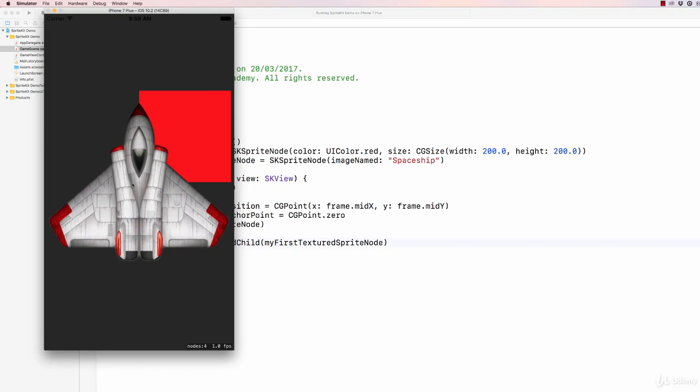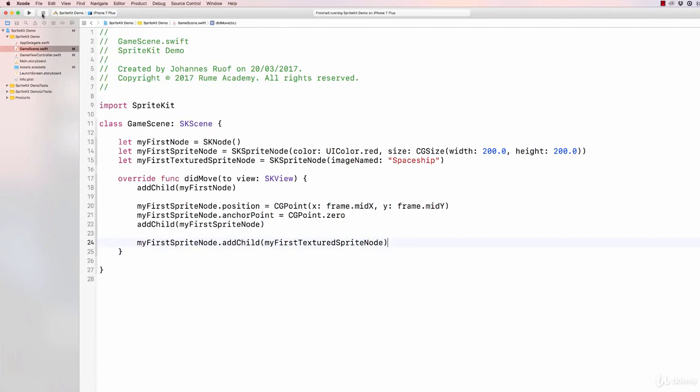Again, the reason for this is that the parent node's coordinate system originates at the center of our scene. And since the anchor point of our spaceship is right in the middle of the node, it gets put right in the center like we see here. Our spaceship is a little big as of now, so to fix this, we will now take a look at yet another property of sprite nodes, the size.